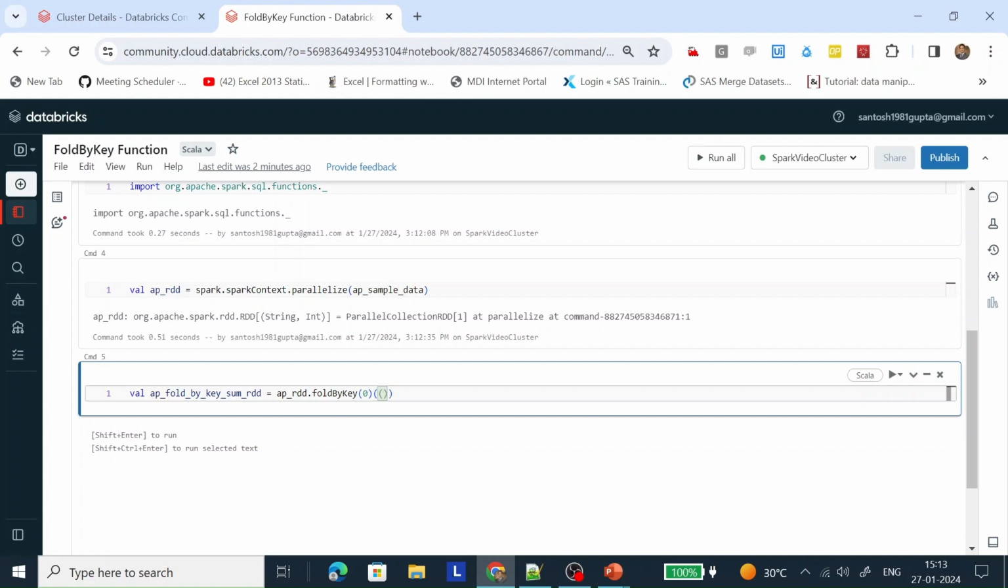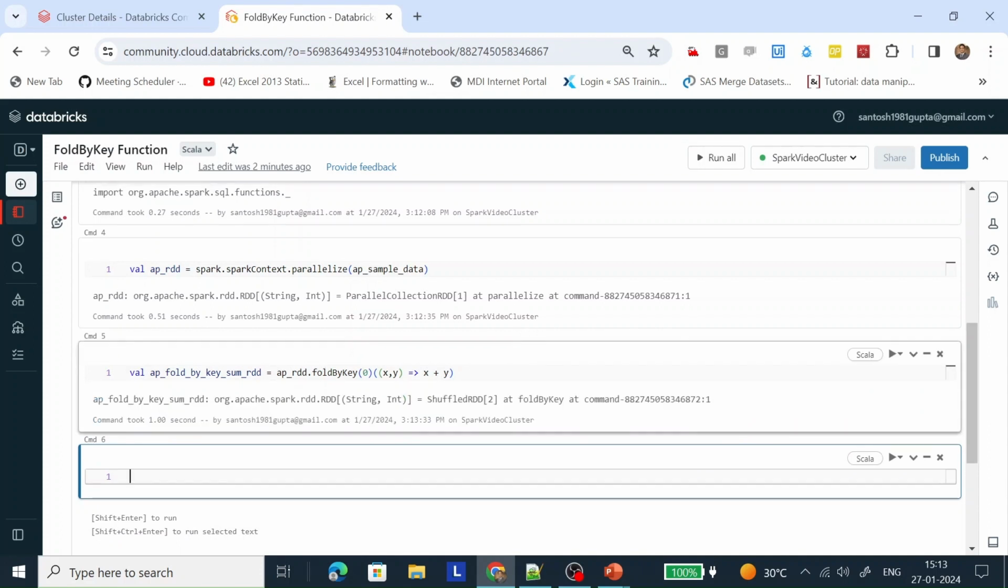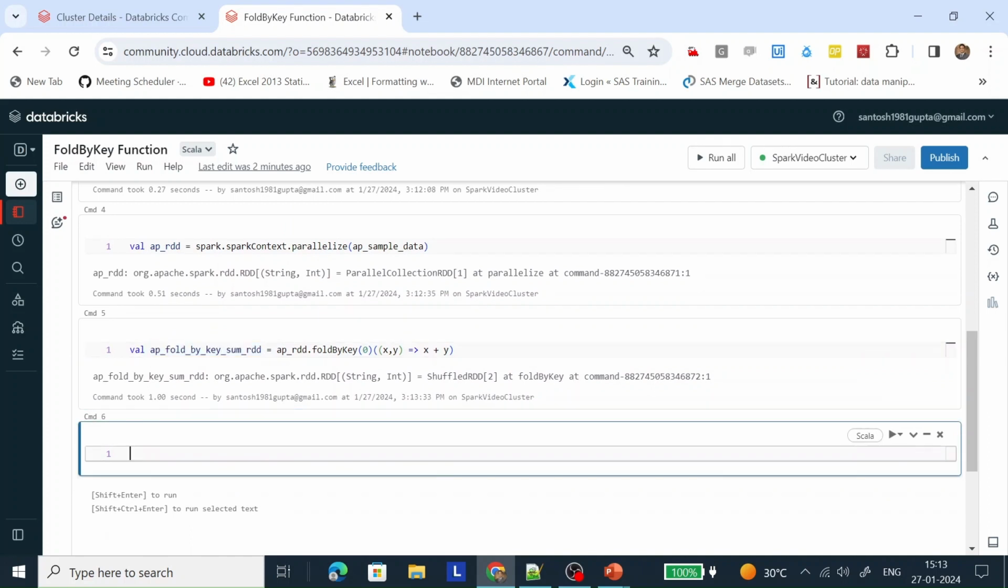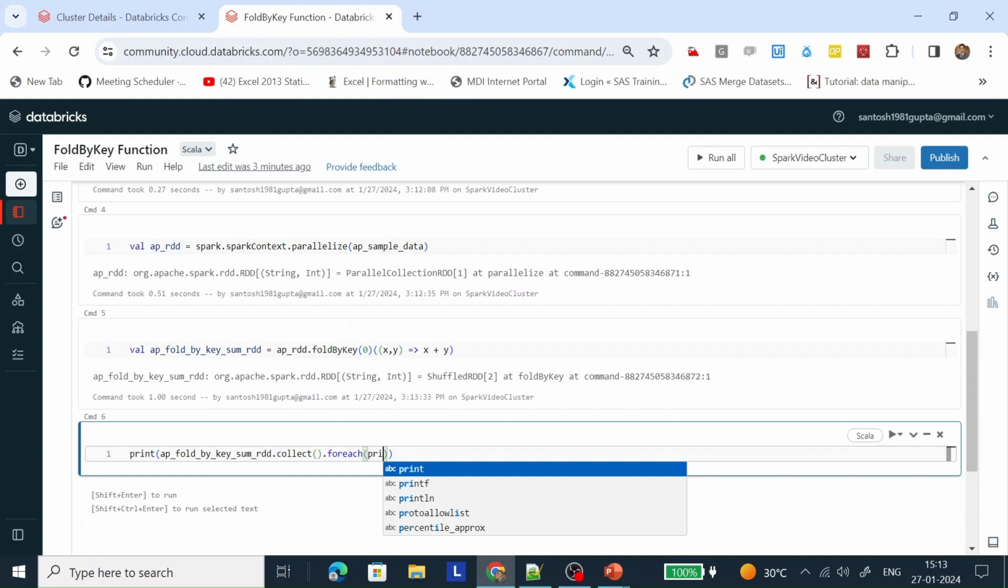The input of the function is x and y, and then what I'm doing is taking the value of each and every partition and adding. Now this has been defined successfully. Now let's print it. This is the RDD, so we need to first convert it into an array, and on top of the array, let's call the foreach function and println.